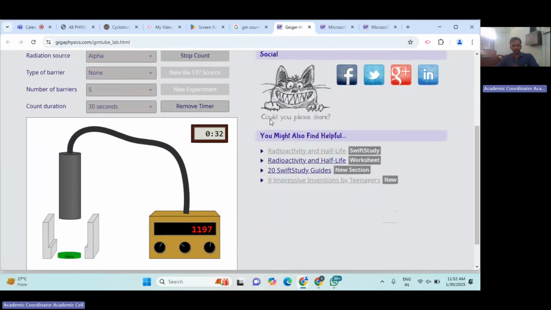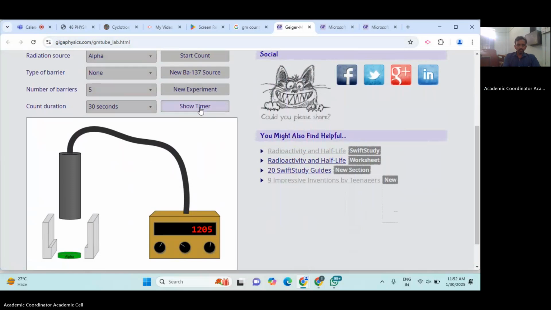So after 30 seconds, the counter will stop. The timer may run, but the counter will stop after 30 seconds. So even if you start late, the clock will run automatically. Once you begin the clock, it will start running. But the counter is controlled by this setting.